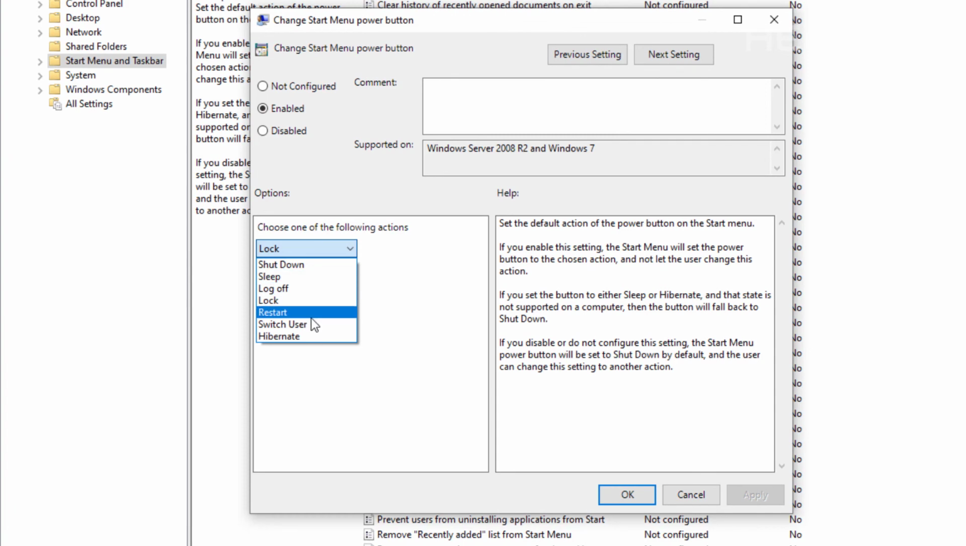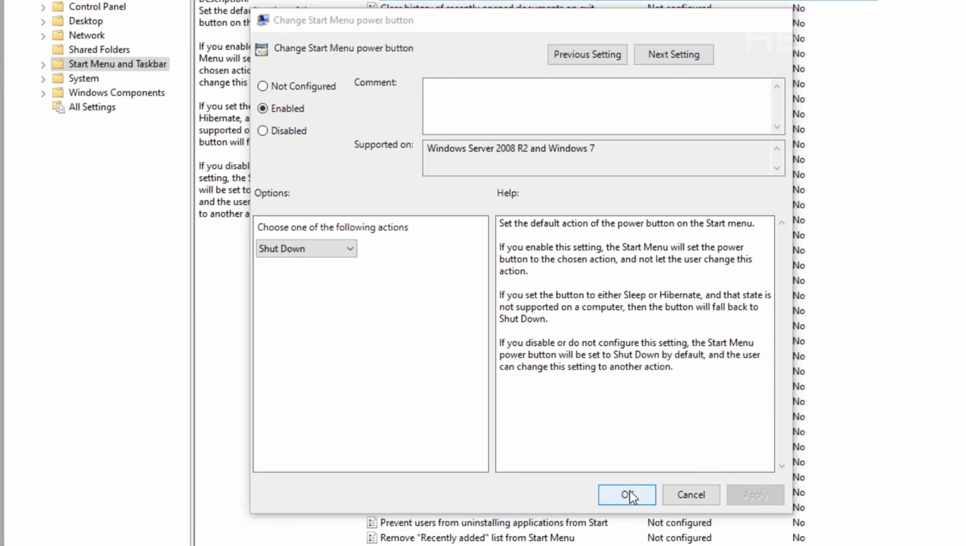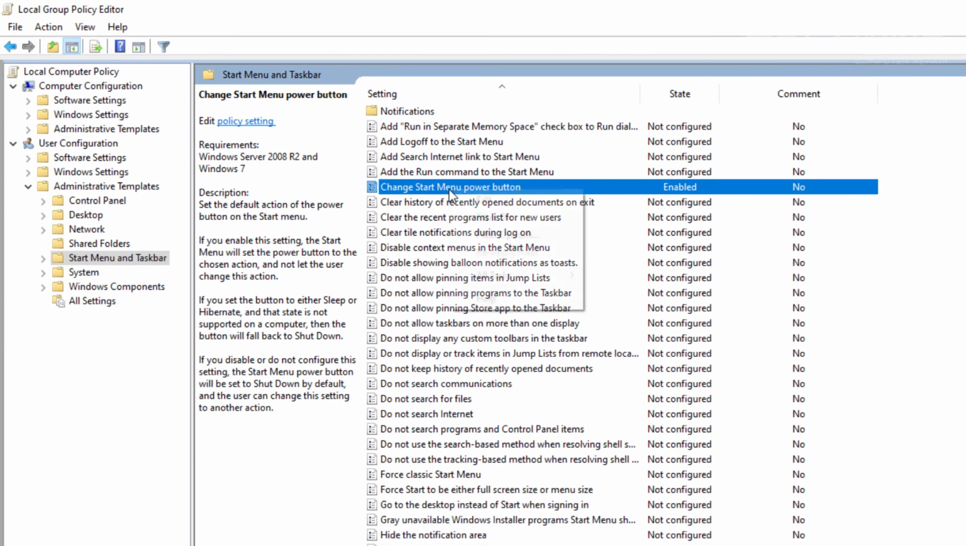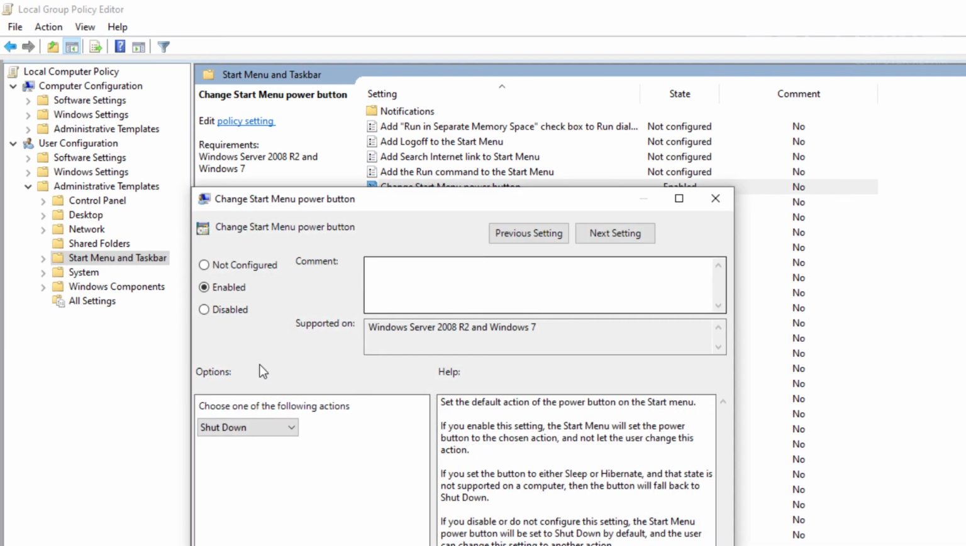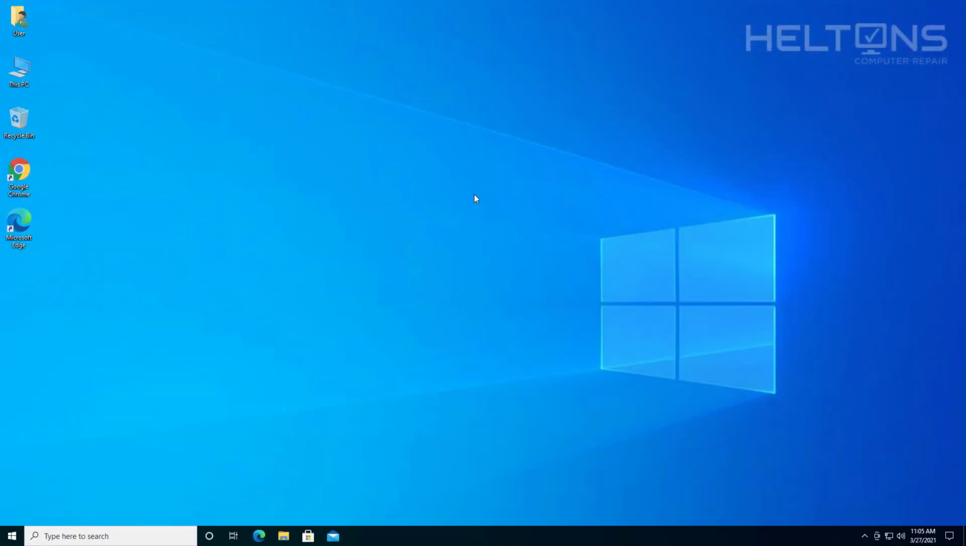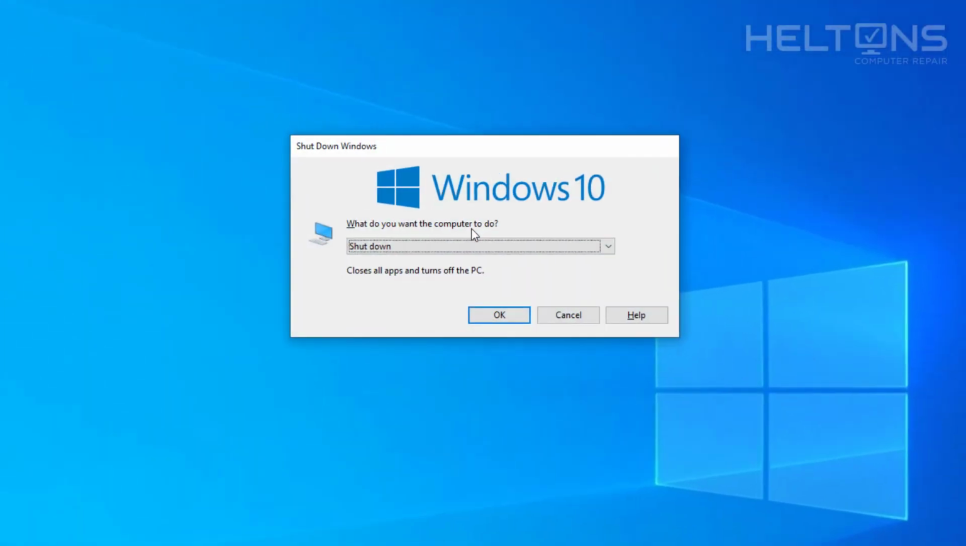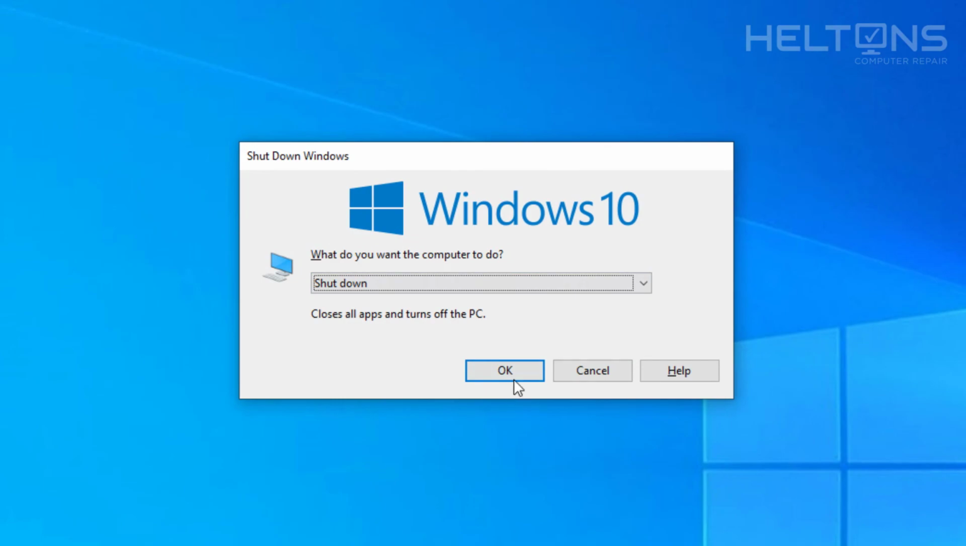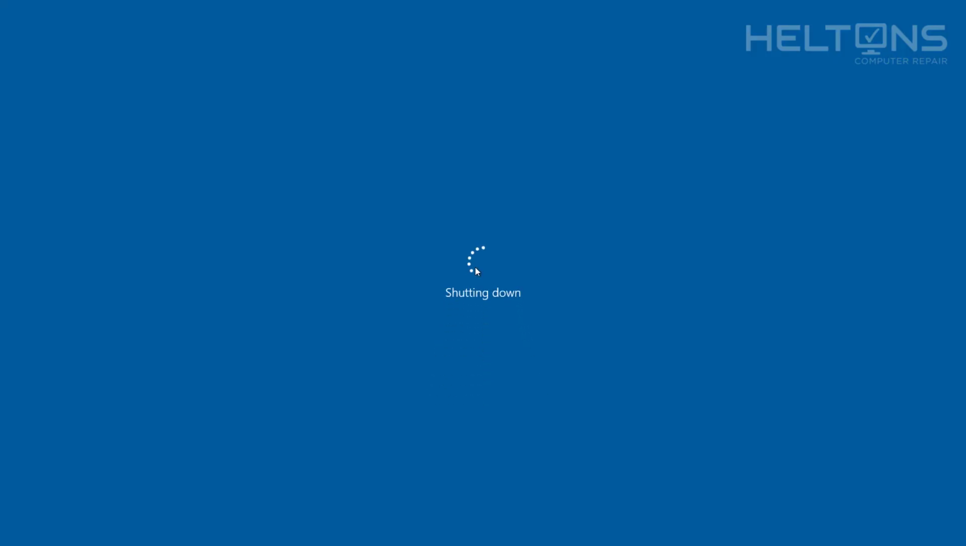So I'm going to set mine back pretty much to shut down and press apply and OK. And actually, technically, if you don't even need that, you want to take it back to normal, go back to edit. And now I should just go to not configured and press apply and OK. And now by default, if I go again to Alt+F4, it's pretty much set. And you are pretty much good. And that's all you had to do.